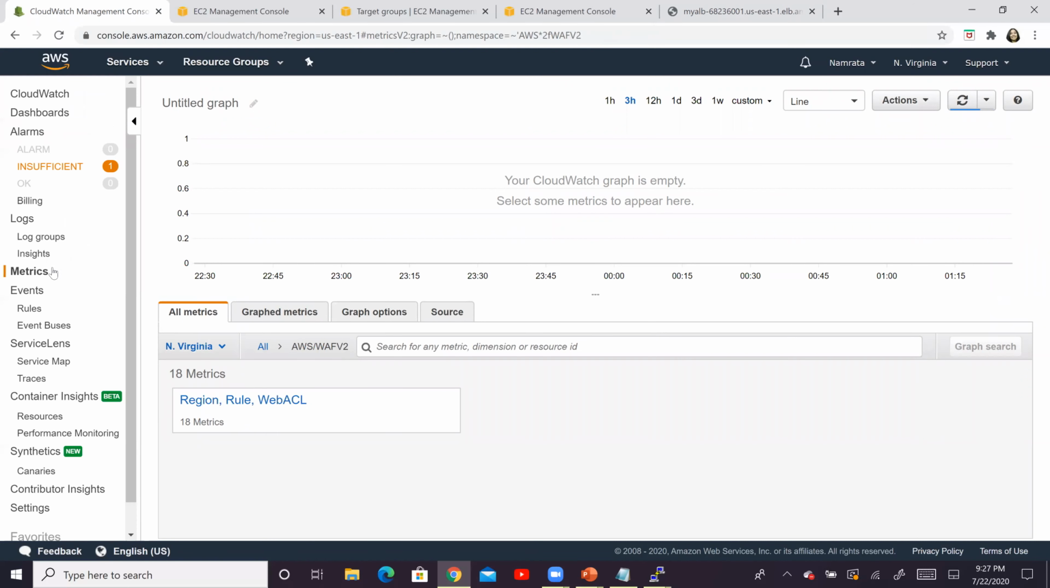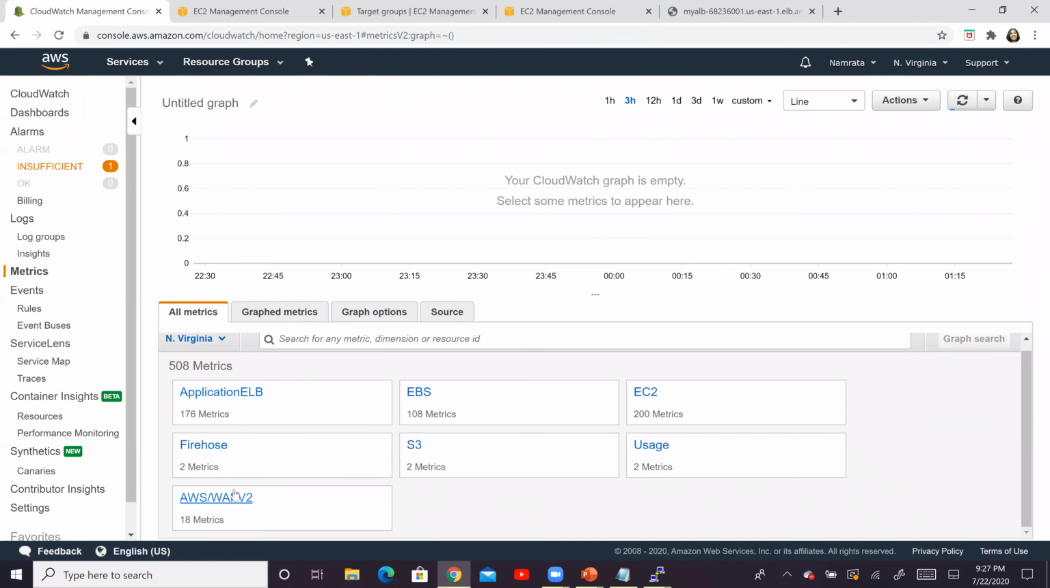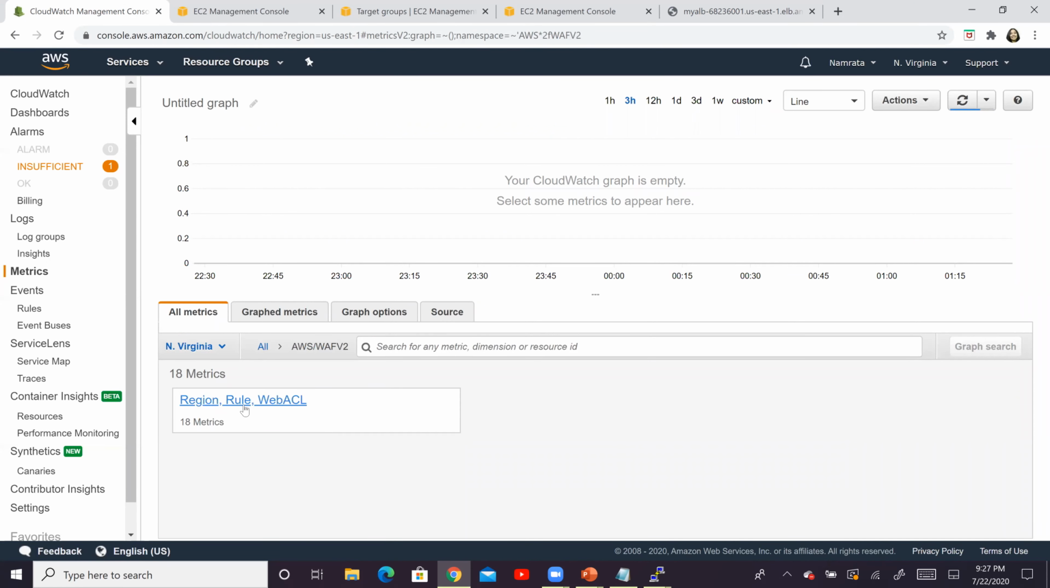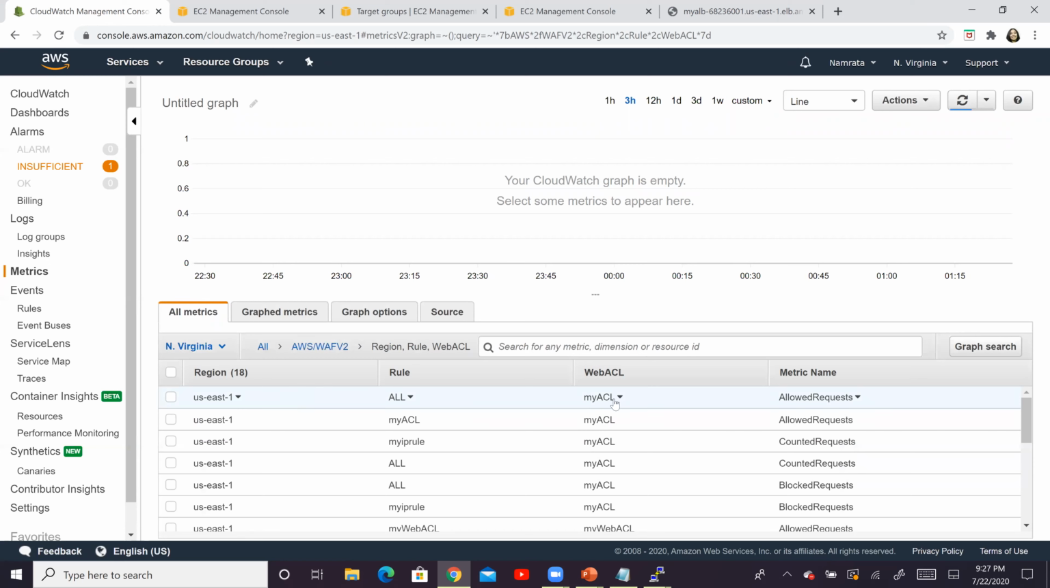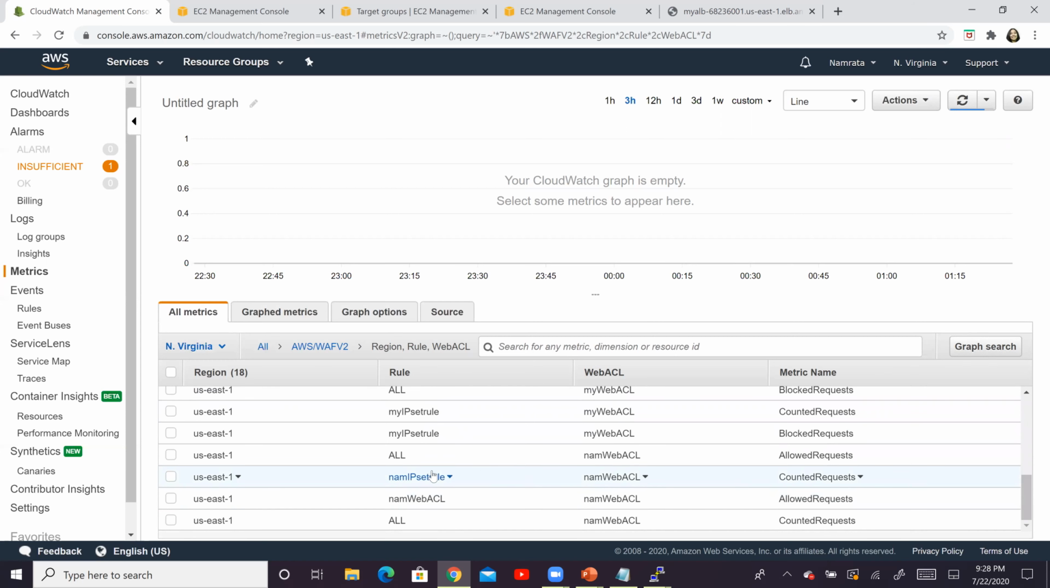And over here, if you come to matrix and go to all matrix, then go to AWS and WAF, you go to region, rule, web ACL, and over here, look for your web ACL. So where is your web ACL? You're right there. You see, this is my web ACL right there.